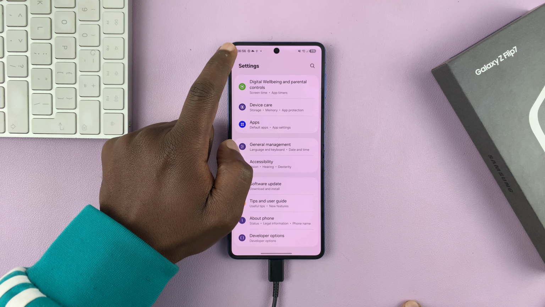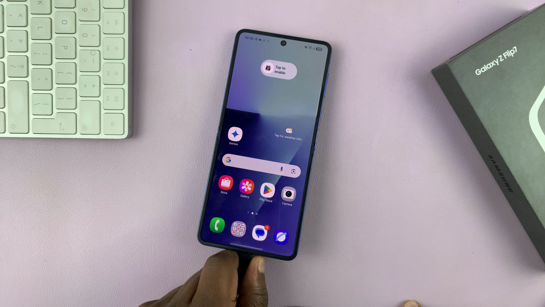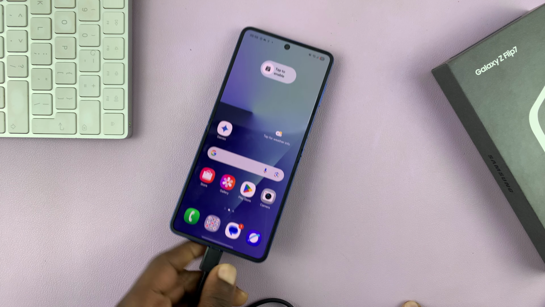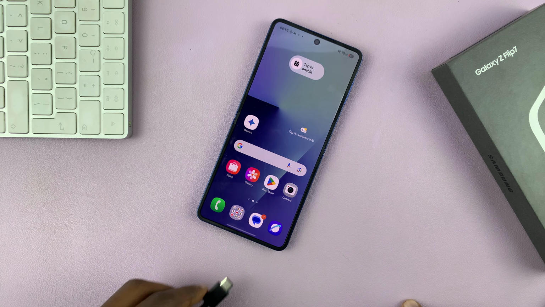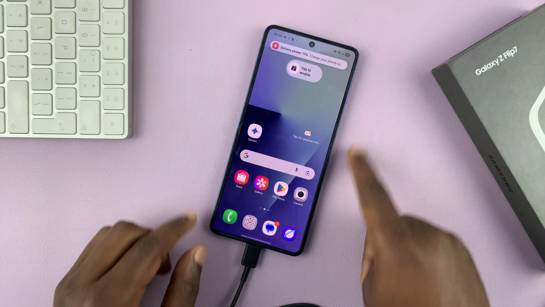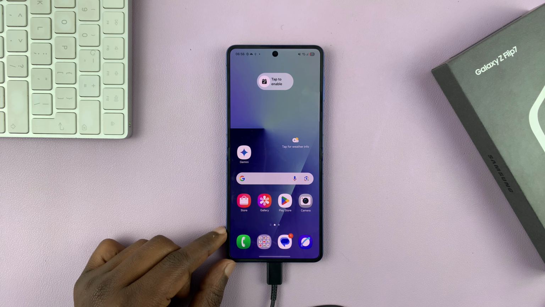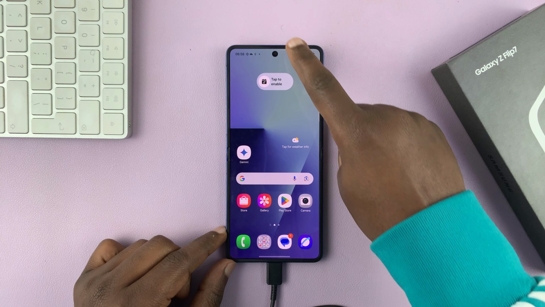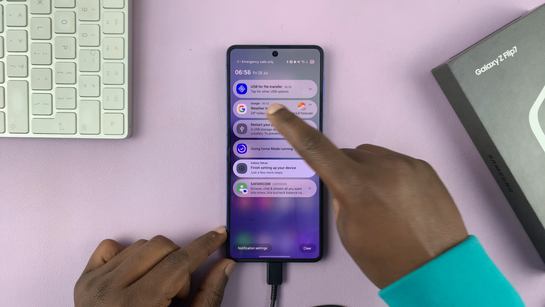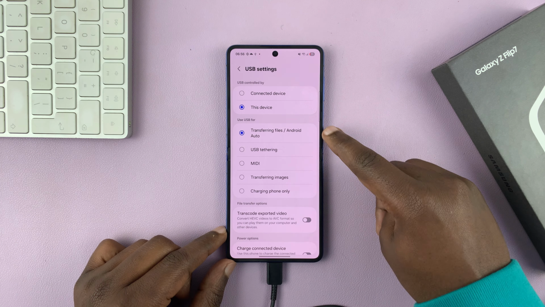Now, once you select that, whenever you plug in a USB cable, it's going to go directly to allow you to transfer files, and you won't have to go through the extra step. Okay, so let's try that. Connected. And now when we scroll, you will see connected USB for file transfer, by default.